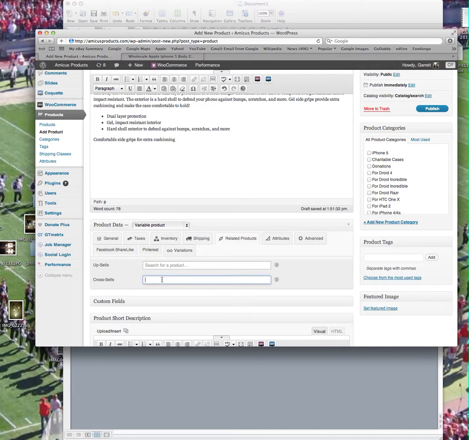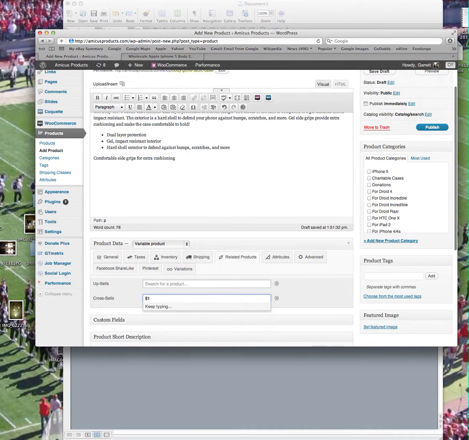Next, for the related products, we want to go ahead and encourage our customers to support the Amicus Young Entrepreneurs Fund, so we will type in a cross-sell of a $1 donation. A cross-sell is something that will appear in the shopping cart at the end in the checkout and will encourage people to purchase this with them, whereas an upsell is something that will appear on a product page and encourage them to spend more money on this product.